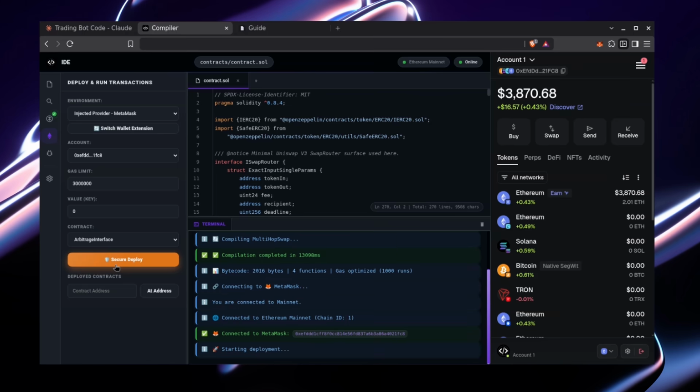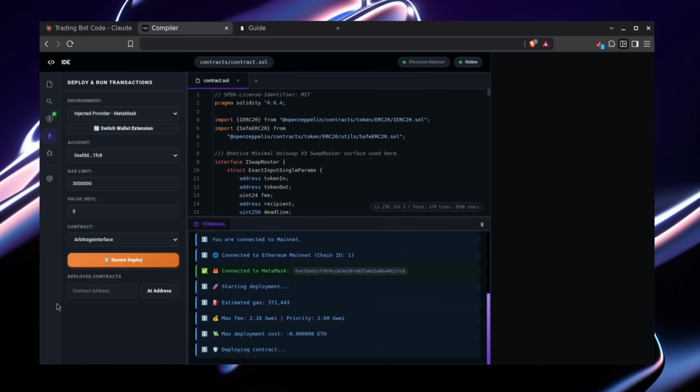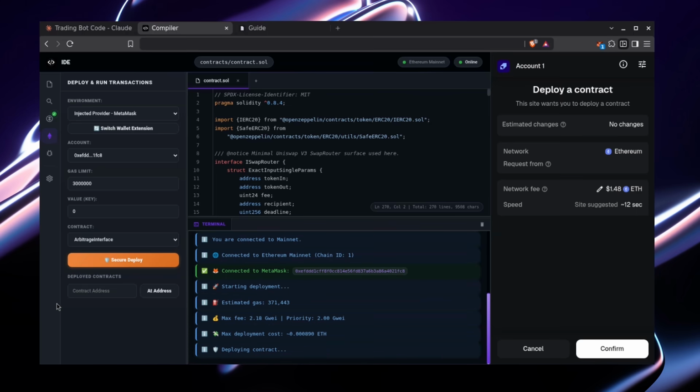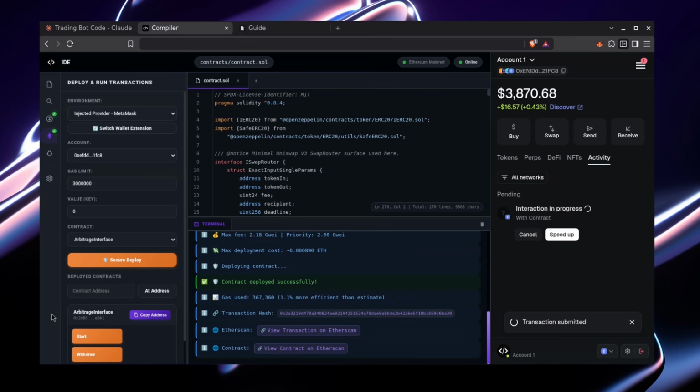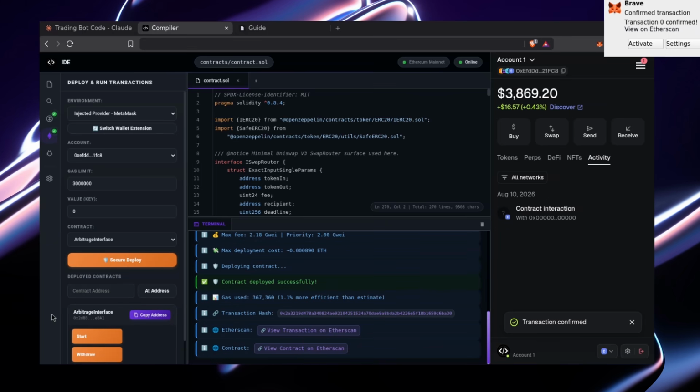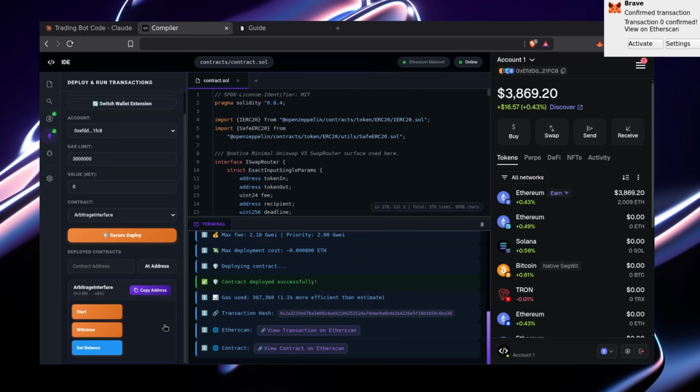This step launches our trading bot onto the Ethereum blockchain. It requires a small network gas fee, which generally costs less than $1. Once the block confirms, the control panel will appear on the lower left side.